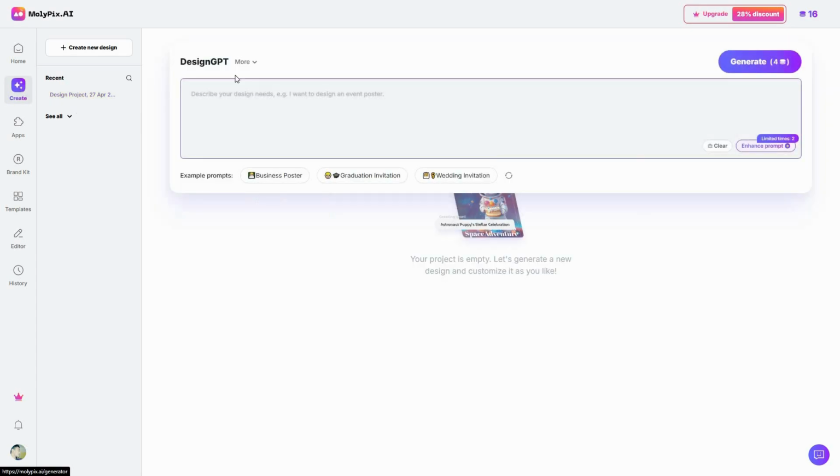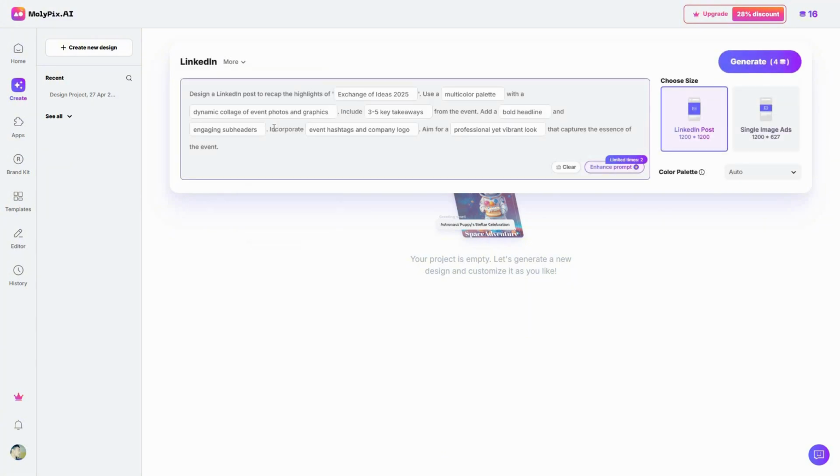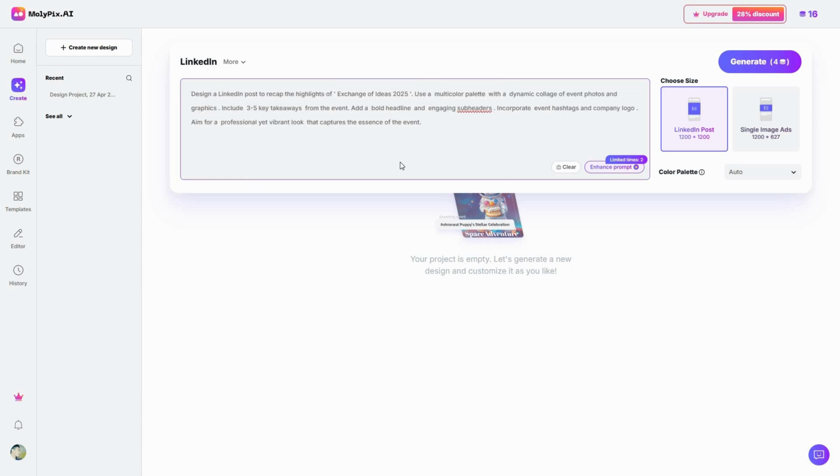So let me go back to this create, and as I already showed you this design GPT, we can also design something else. For example, if we want an image for LinkedIn, we can also do that. So we can provide our idea about the LinkedIn image that we want to generate. We also have to choose the size, so it could be for a LinkedIn post or it could also be for LinkedIn image ads.